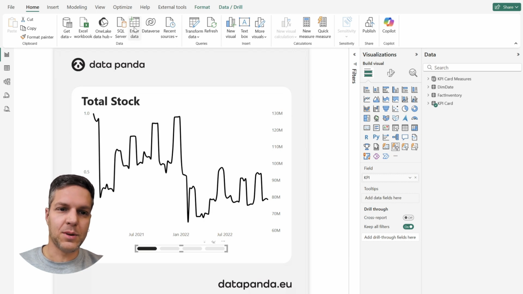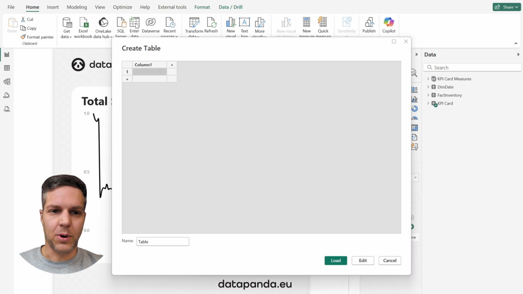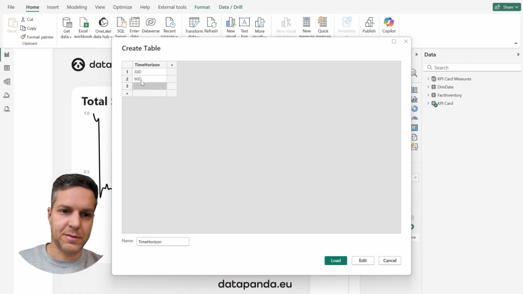So in our home ribbon, go to enter data, and then we're going to create a time horizon table. I'm going to add 2 columns to the time horizon table. The first one is the value of the time horizon itself. I have 30 days, 90 days, and I have 1 year.